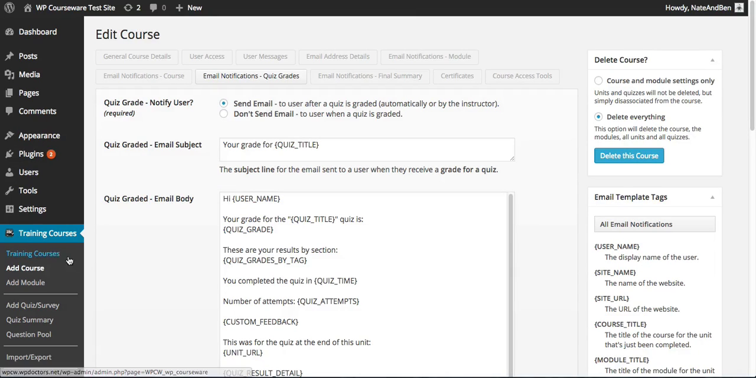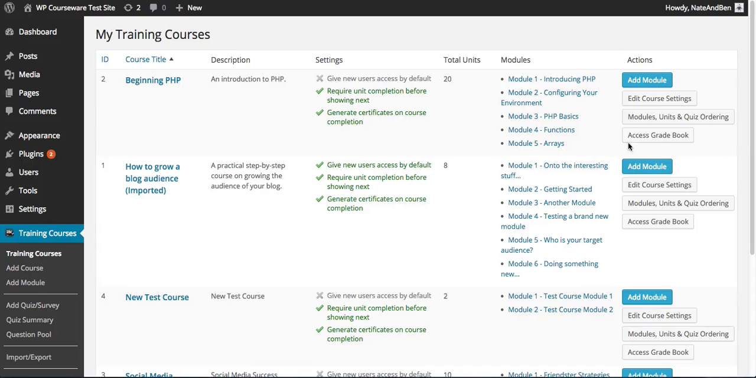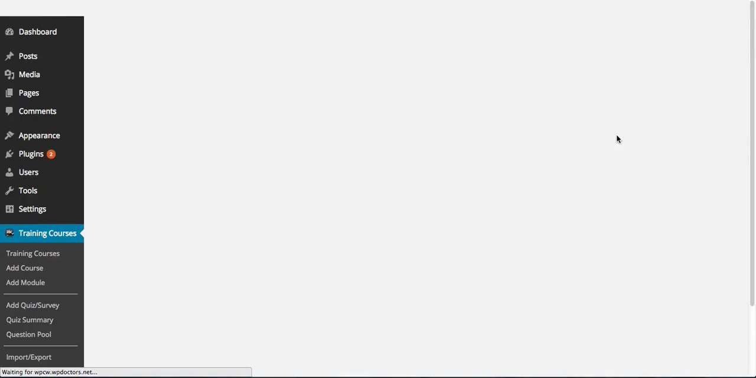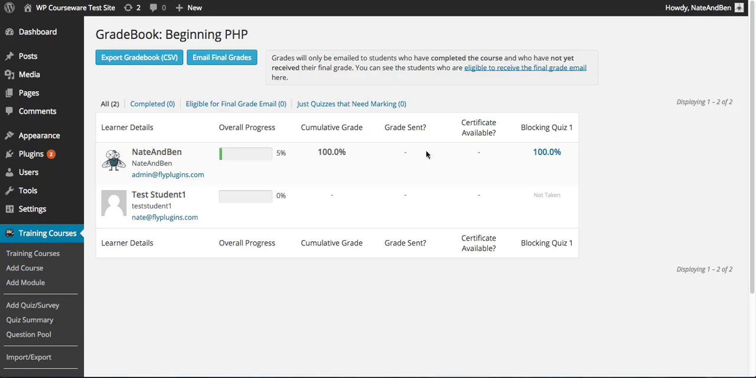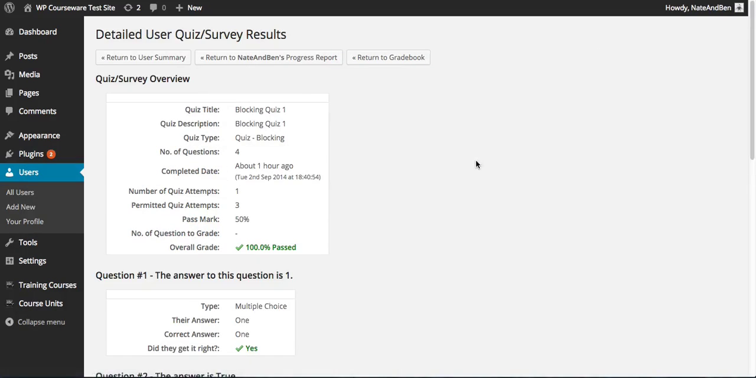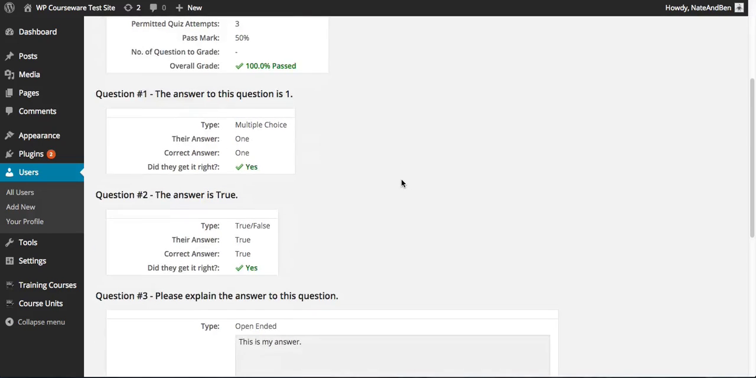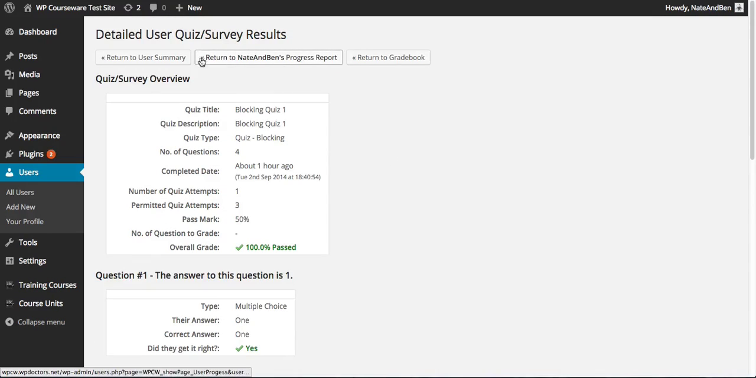And finally, as the instructor, you can always return to the gradebook for each of your training courses. You can go to the training courses listing screen, access the gradebook. You can see a report of the current progress and cumulative grade for each of your students. You can see the score for each individual quiz. You can go into that quiz. You can see the individual results for that quiz.